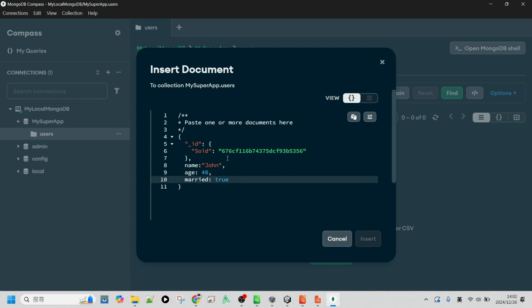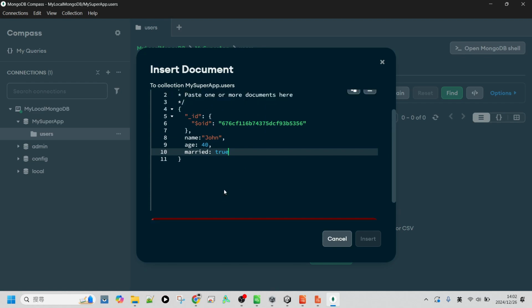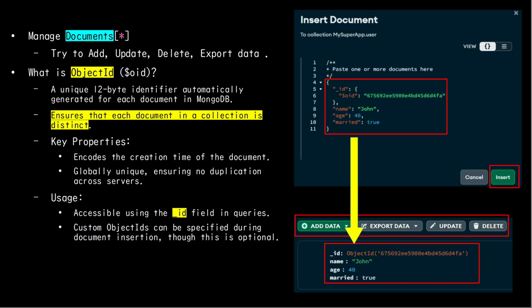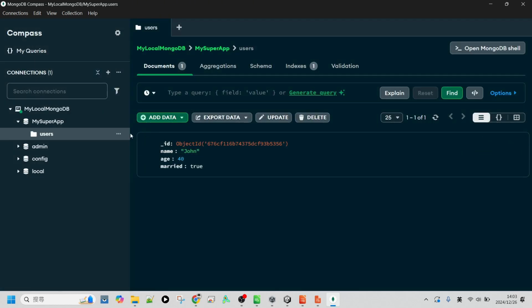And what's this, insert not permitted while document contains errors? Where do I have an error? Do I need to put a double quote? Oh yeah, I have to put double quotes to embrace the key name. Okay, insert it. Ta-da! Now I have a new record. I have a new document over here.